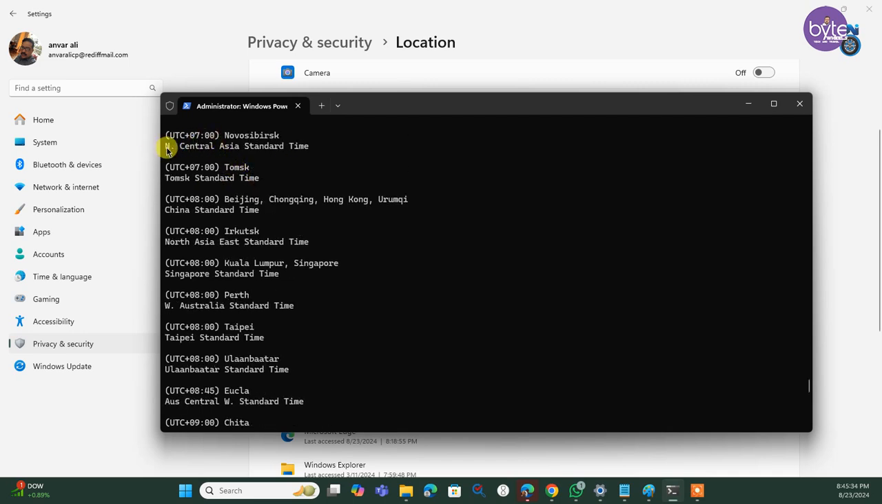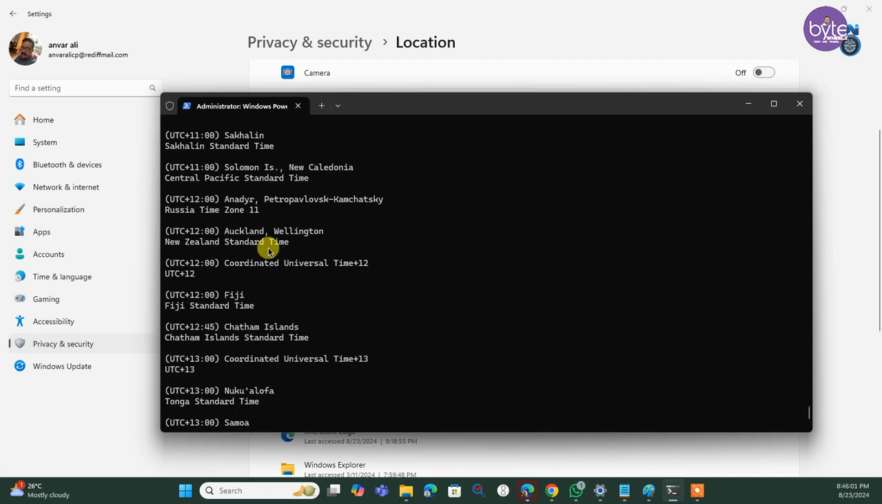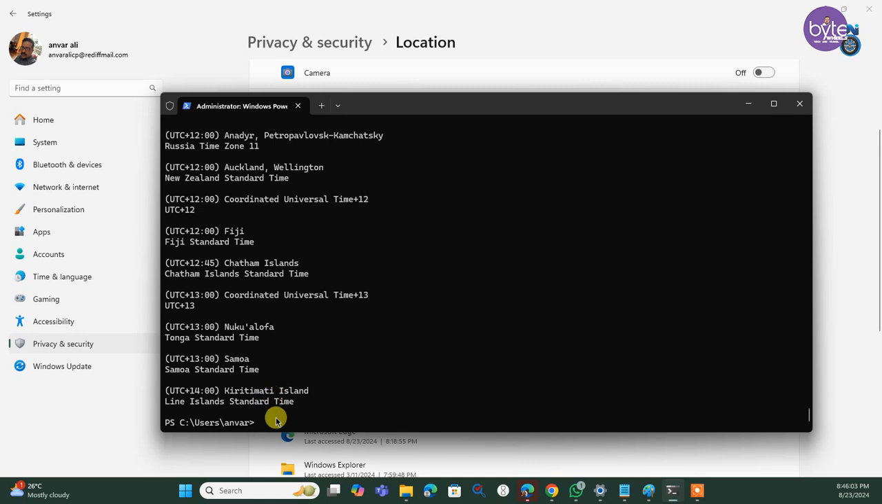This is the keyword for the second line. Under each time zone is the keyword for the time zone. See, in UTC plus 7, Tomsk Standard Time. Tomsk Standard Time is the keyword for the command, I mean the time zone. Here I am going to change it to Indian Standard Time. So the keyword for the Indian Standard Time is India Standard Time.